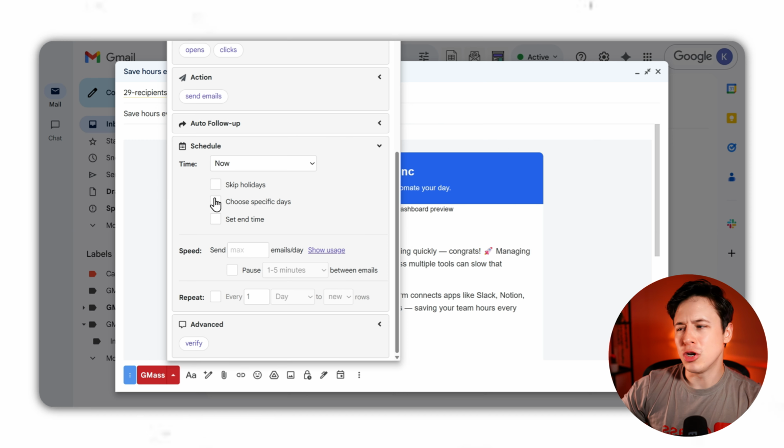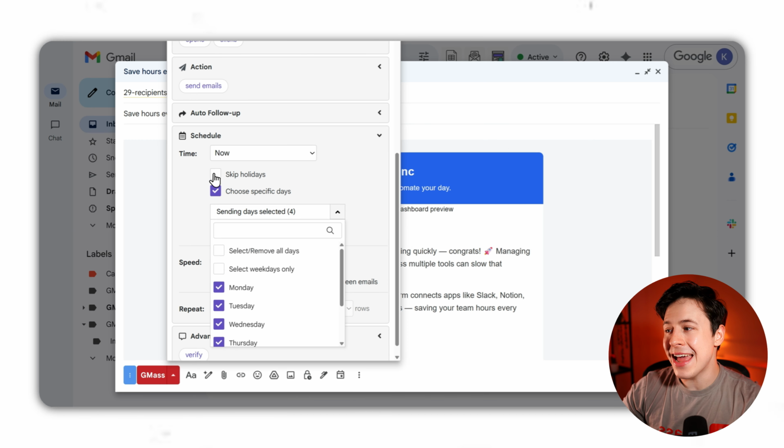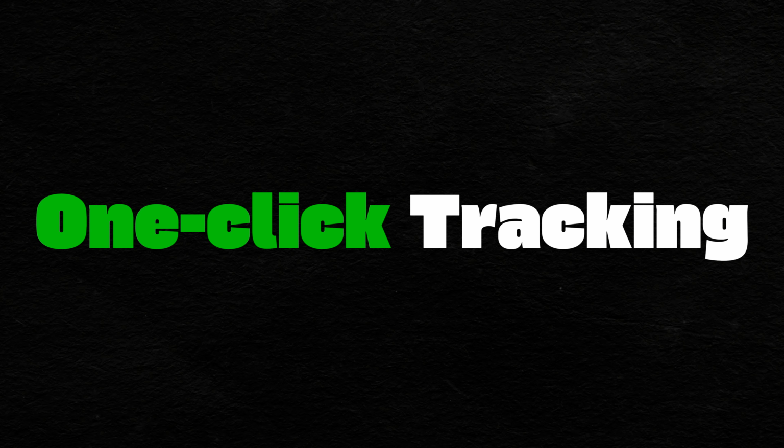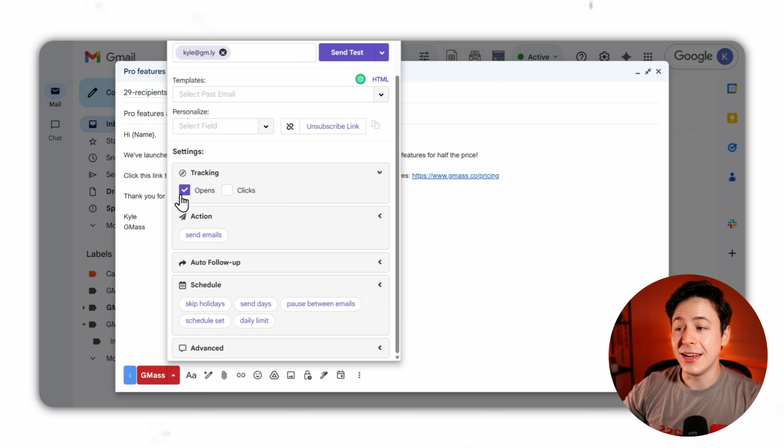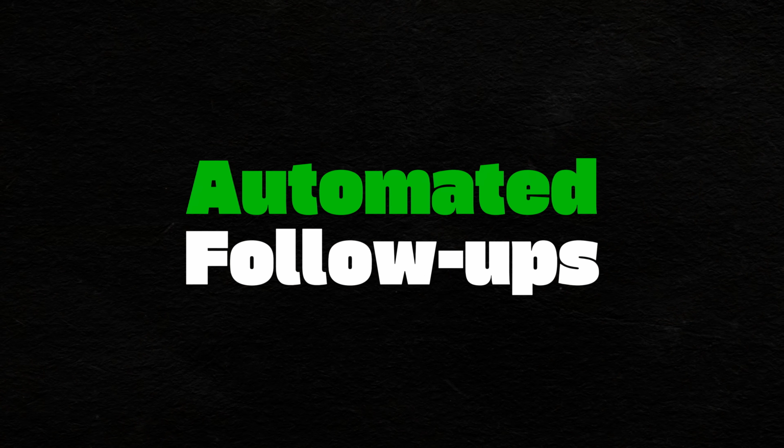Now there is so much more that you can do with GMass, things that even the most premium email tools offer, but without paying premium prices. Here are a few of the most useful features that you'll be using on a daily basis. The first is better scheduling. You can plan campaigns to send on a specific day and skip weekends and holidays. One-click tracking. See who opened or clicked right from your inbox at the click of a button. Super simple. Easy automated follow-ups.